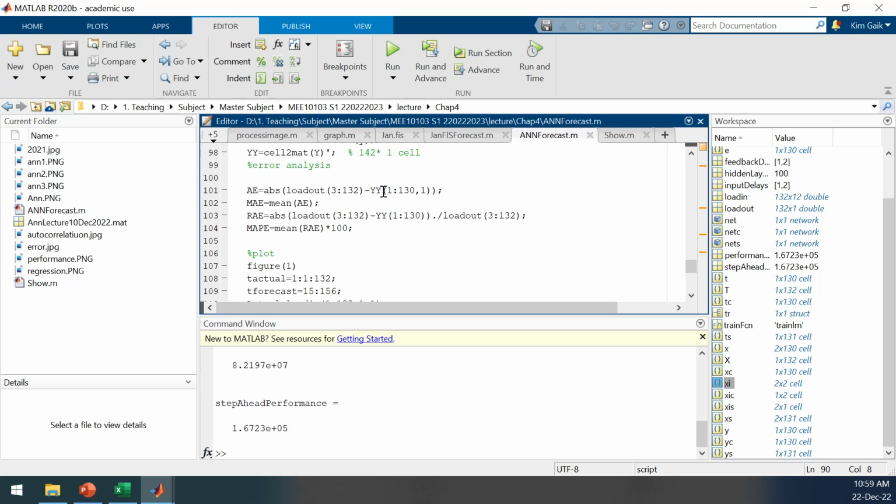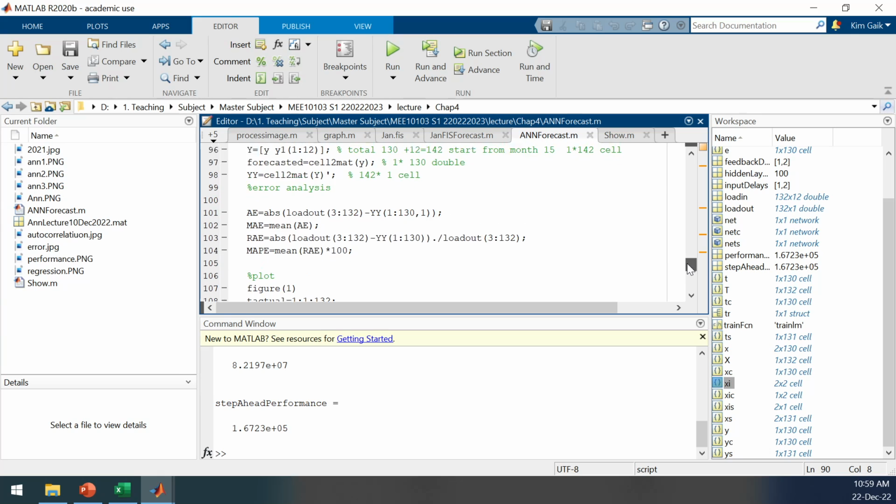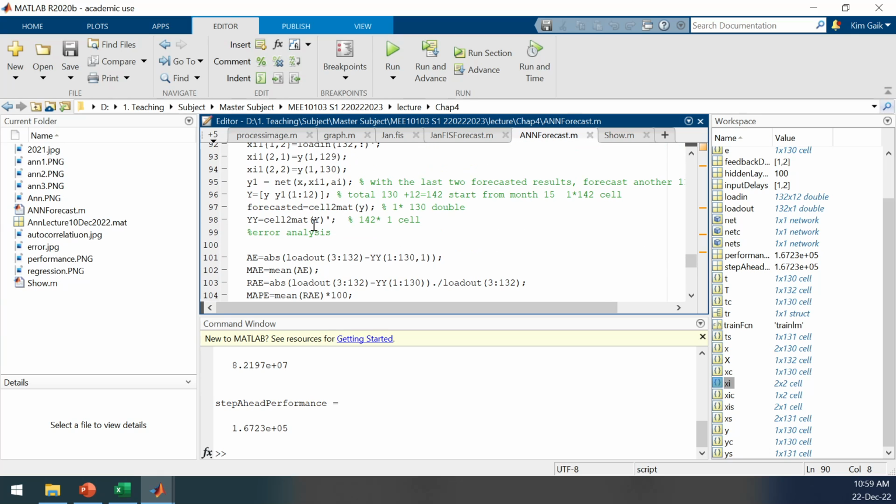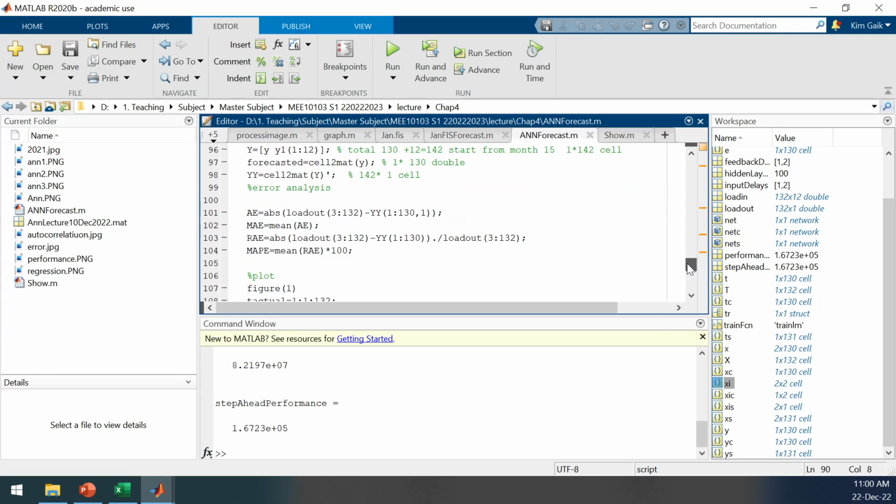Because the y dimension is 142 times 1, and the last 12 of y is the future forecast, we don't have the real data. That's why we can only calculate the error for y from 1 to 130. I think this changes the format of y. So with the absolute error, you get a total of 130 absolute errors. Then we can find the mean of the absolute error.